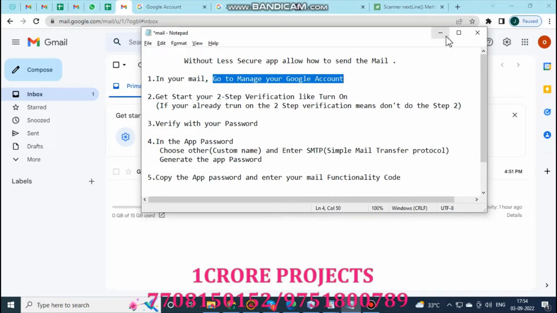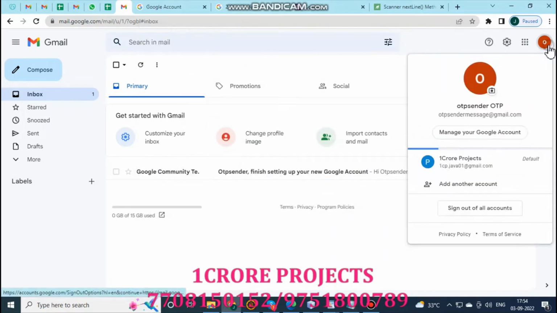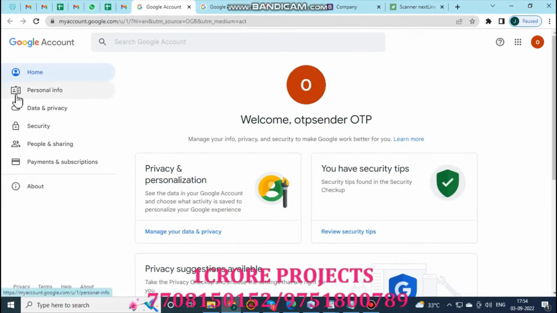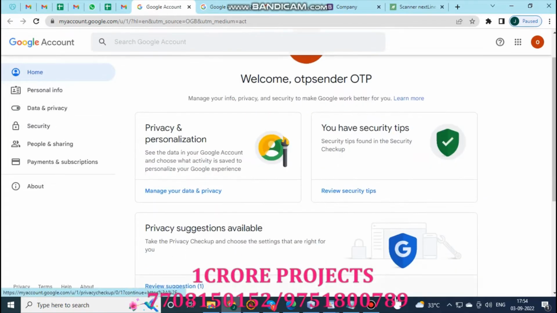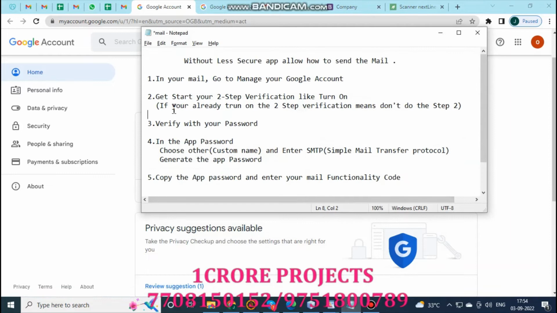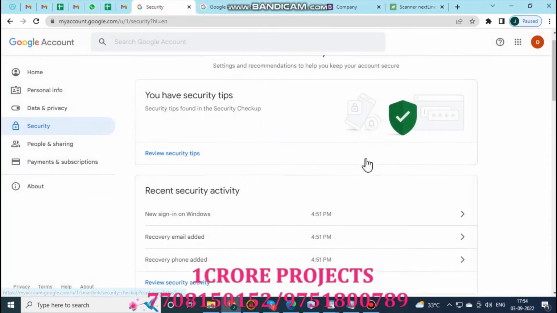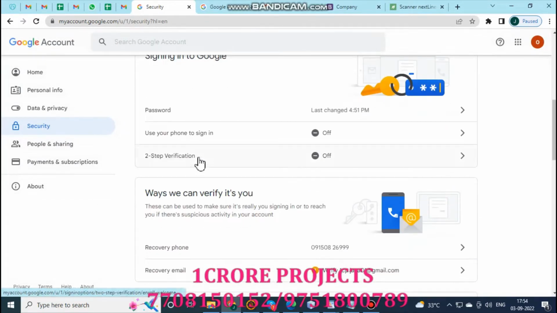In your mail account, you have to go to Manage your Google Account. In that, we have a security option. For example, if you have not turned on two-step verification in your Gmail account, we cannot send the mail. For that, we have to enable two-step verification.